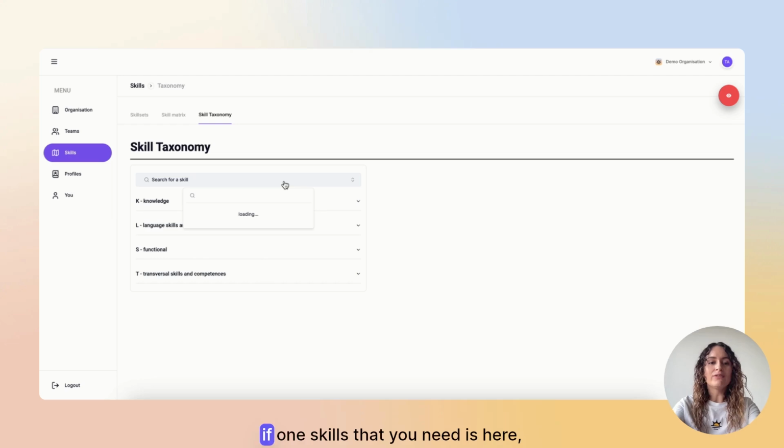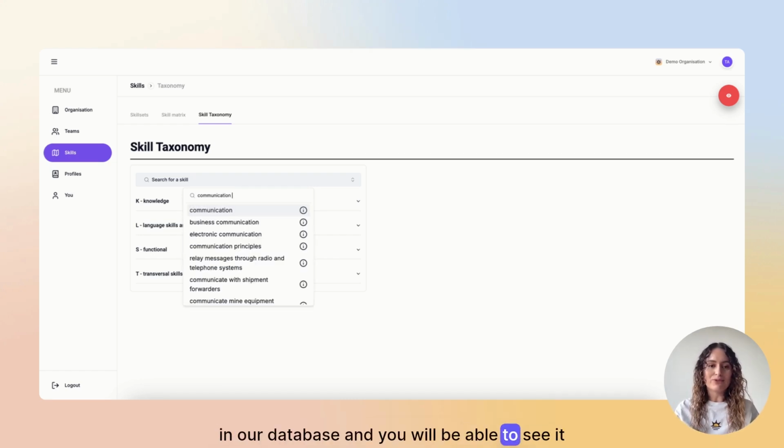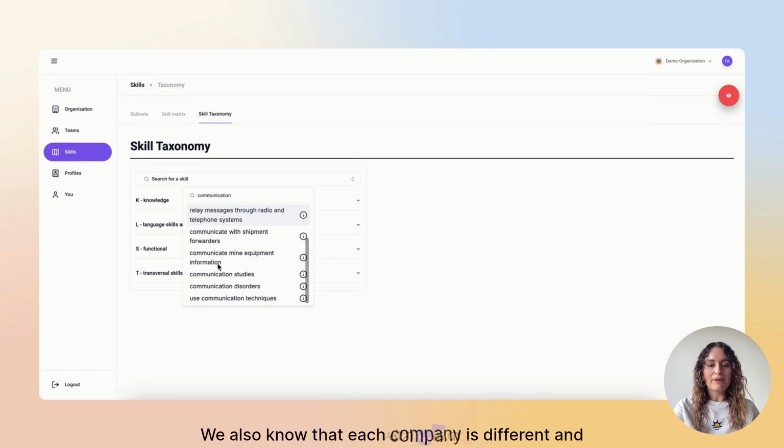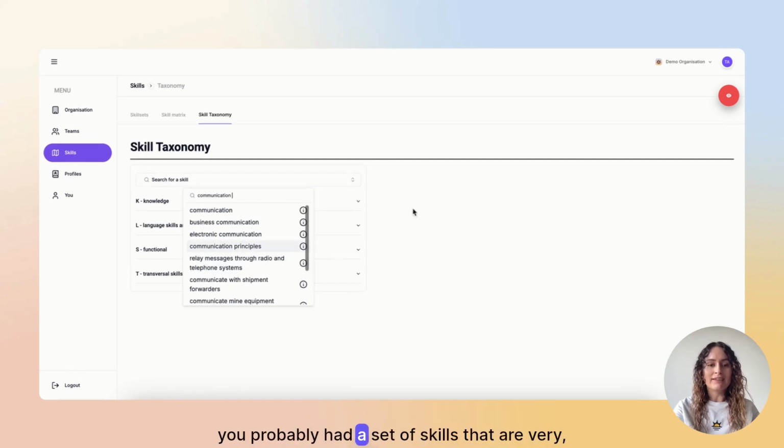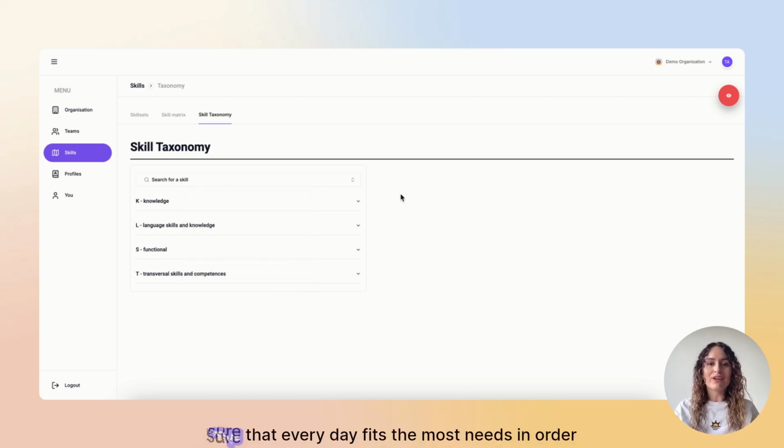And if you want to check whether a skill that you need is here, we can start typing it. Let's go like, show me all the communication skills that are in your database, and you will be able to see it here. We also know that each company is different, and you probably have a set of skills that are very, very specific for your industry. So in that case, don't worry. If you didn't find it here, we will gladly add it to make sure that Everday fits your needs in order to start tracking the skills in your organization.